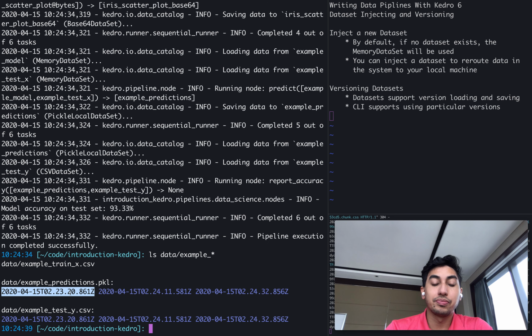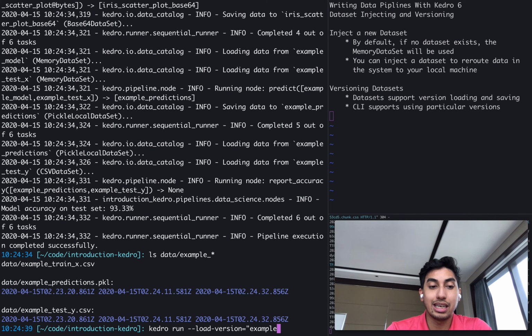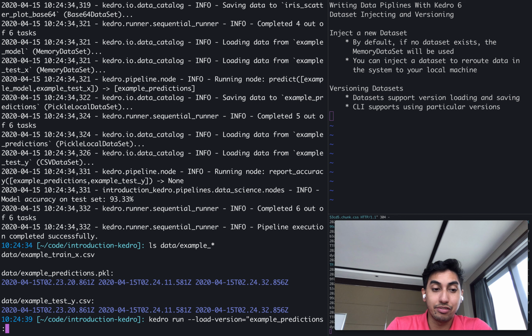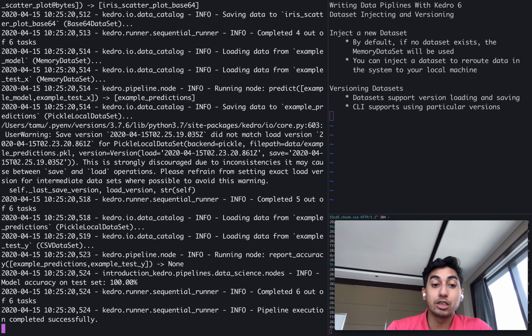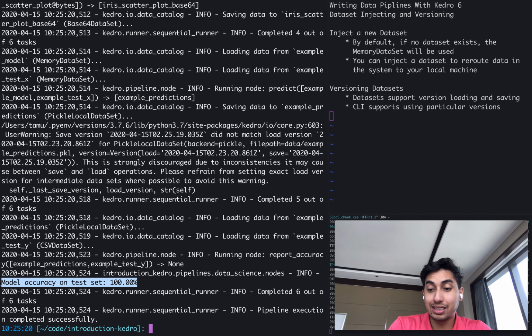We should be able to rerun the pipeline, and this is really cool, with a different version. You load a particular version for a particular dataset. For example, in this example predictions, we want to have this dataset. You type in the dataset name first, and then the version that you want to load. In this case, we want to load this version, as well as for the example test Y dataset, we want to load that first version. Boom. By running the pipeline in this manner, we're forcing Kedro to use a particular version of the output. And as you can see, this gave us the correct reporting accuracy, which was what we had previously, 100%.